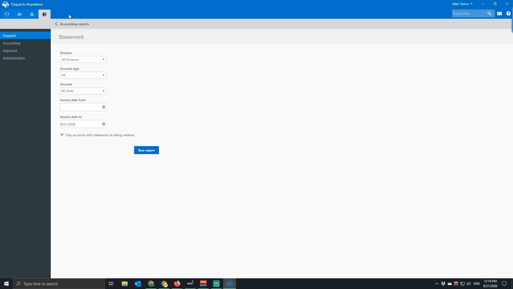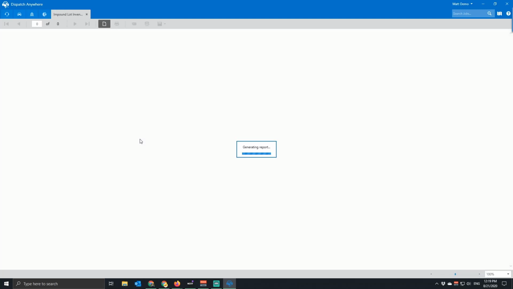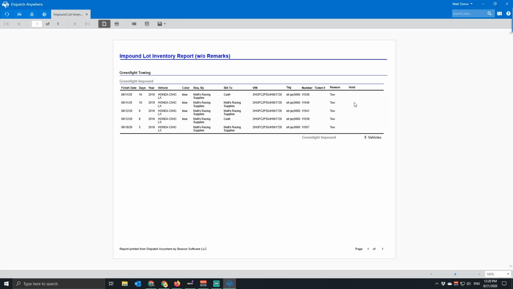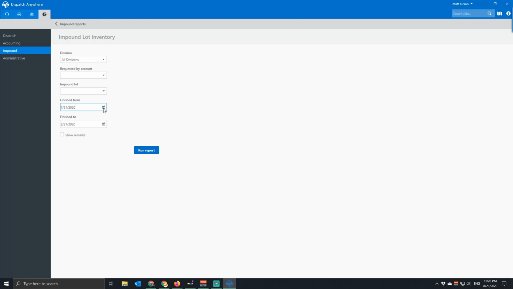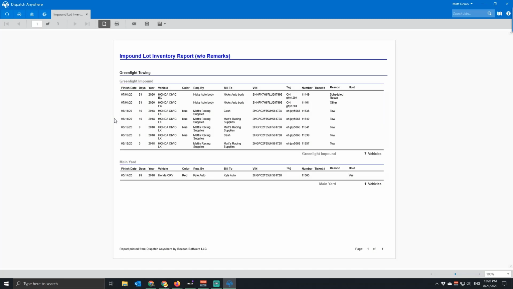Impound inventory report with police hold. If we take this, let me see, I should have some with holds on it. Right over here, there's a new column. I don't have a ton of them in here. Let's see if I can run this back a little bit further. There we go. All right, so this one car, this Honda CR-V in my main yard lot, does have a hold on it. It indicates that on the report.